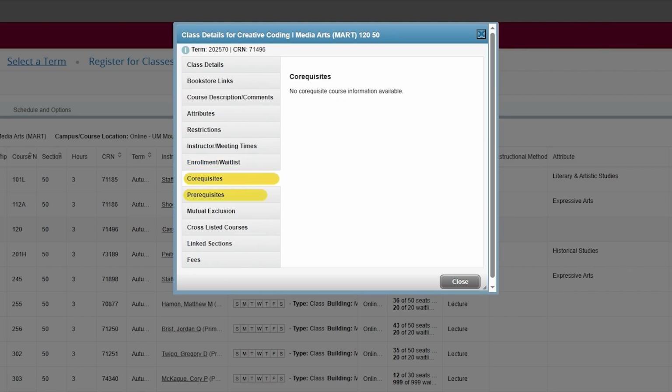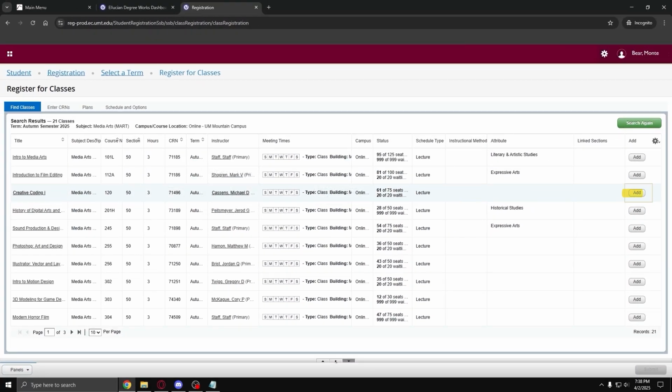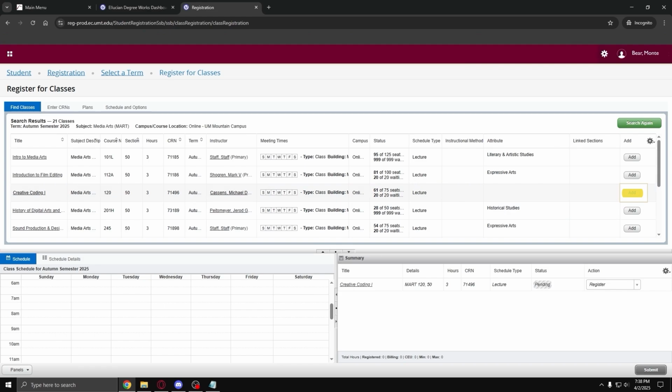Co-requisites and prerequisites. Some classes require you to have already completed another class or to be taken at the same time as another to register for them. The fees section shows a list of any additional costs associated with this course. Once you've identified a course you want, click Add to move it to your tentative plan.